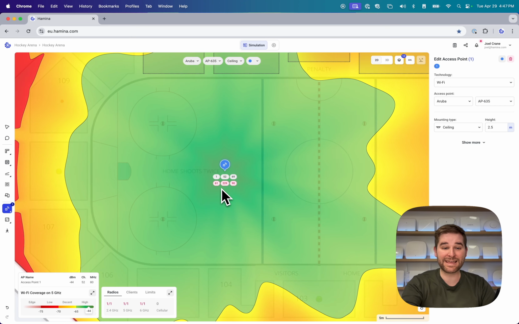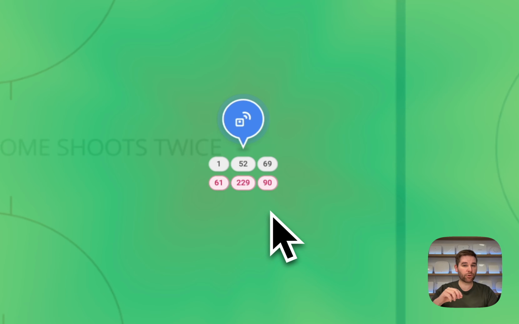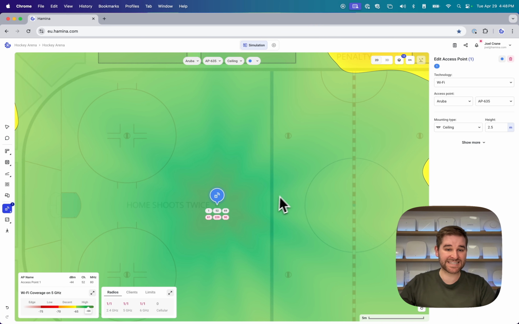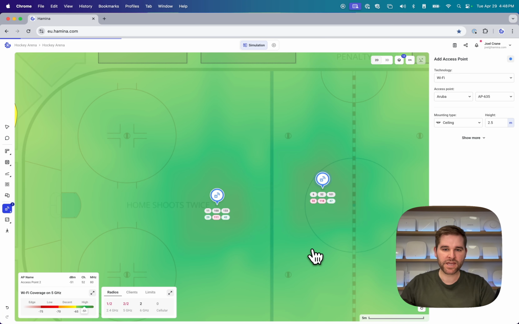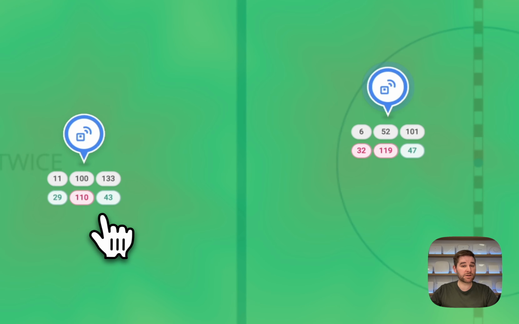And notice underneath the AP, there are these 3 numbers here. That's the 2.4, 5, and 6 gigahertz channel numbers. So 2.4 gigahertz channel 1, 5 gigahertz channel 52, and 6 gigahertz channel 69. If we place another AP here, it's going to automatically run a channel plan and try to find the best channel plan for these access points. So then underneath those, notice there's 3 more numbers. There's how many clients we're expecting to associate to the 2.4, 5, and 6 gigahertz radios.